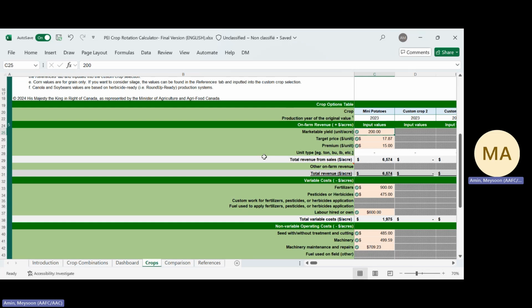For marketable yield, this refers to the amount of mini potatoes Pierre can harvest per acre. Mini potatoes typically yield fewer kilograms of potatoes per planted acre than regular potatoes. Now, while this can vary based on growing conditions, management practices, and potato varieties, for this example, he will assume a marketable yield of 200 CWT per acre.